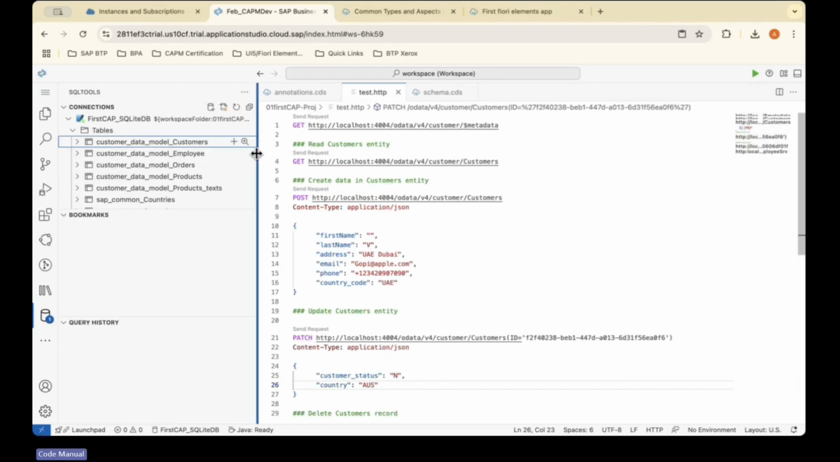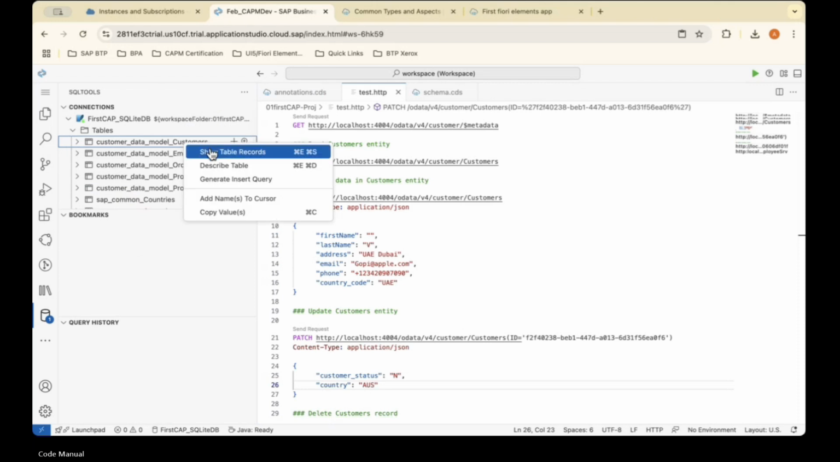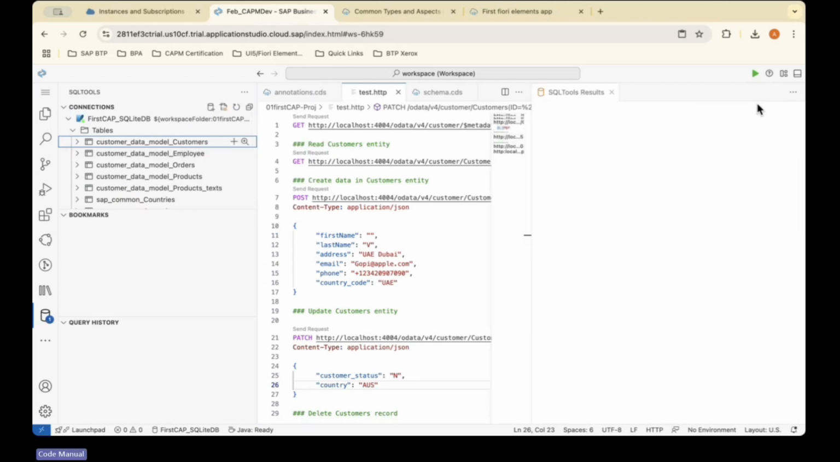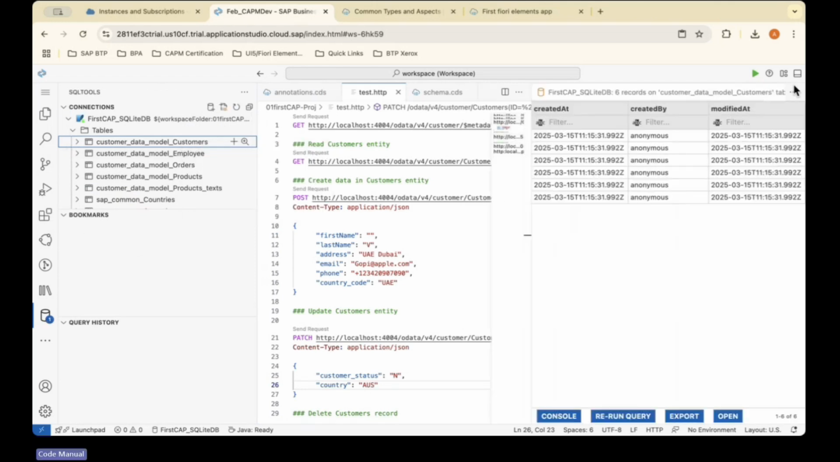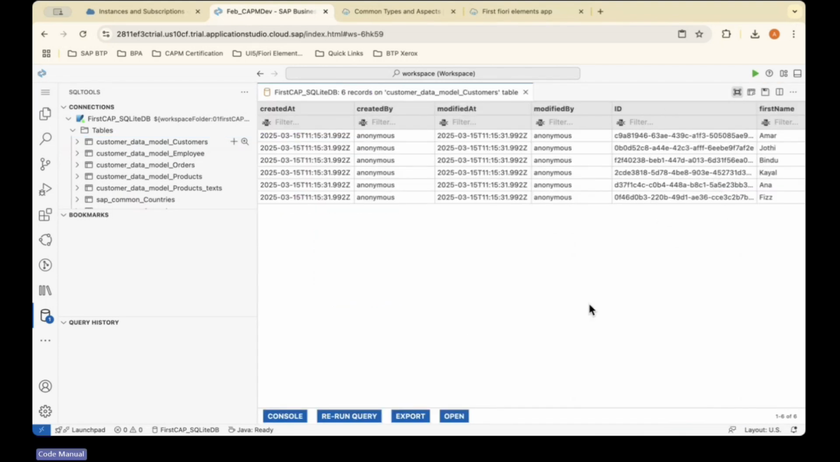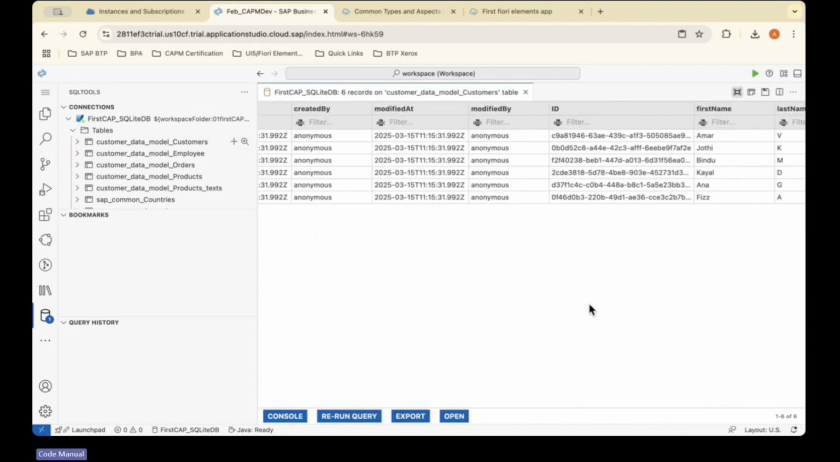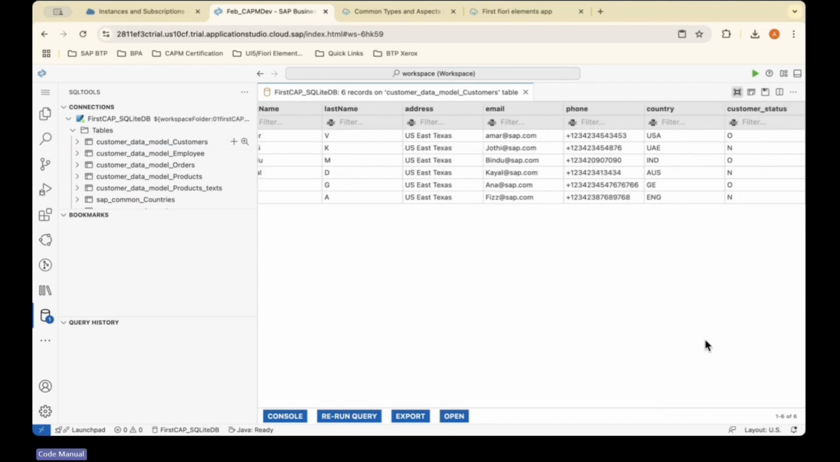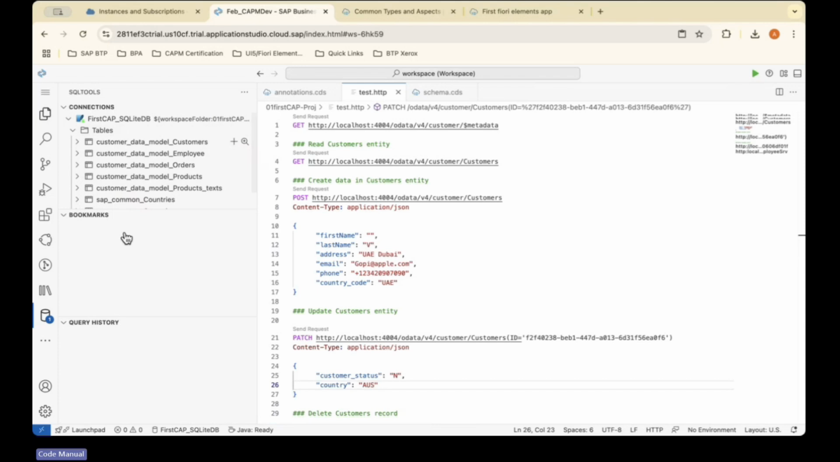First, we will go to the table, show table records. Maximize group. Fine. Now it's updated.